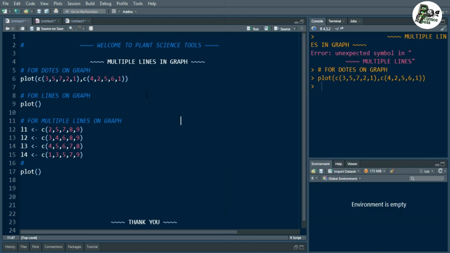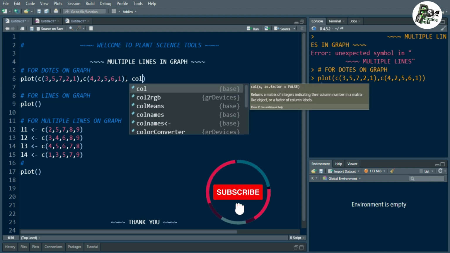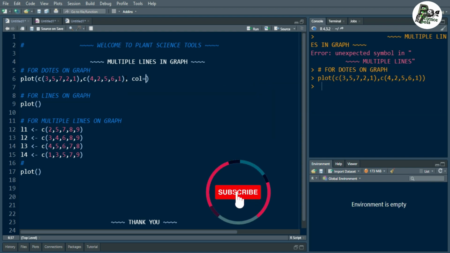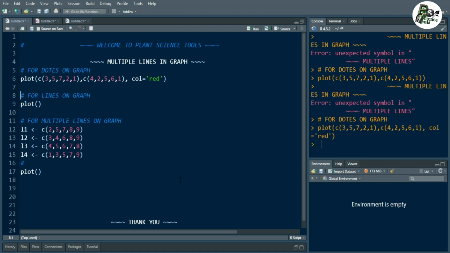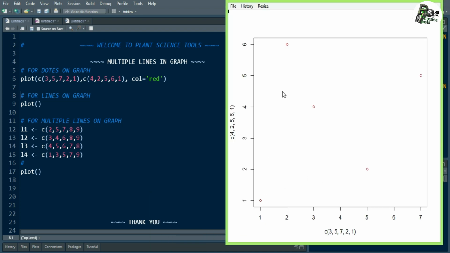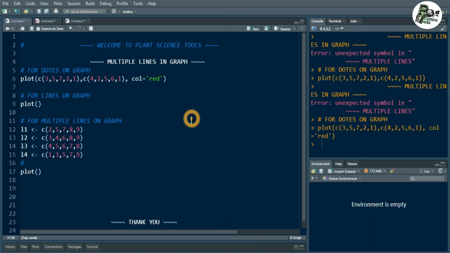In this way you can plot your dots on a graph, and you can also give color to these dots by using the color function, as I have discussed earlier in this video. You need to define the color function with col, and now you can write any color that you want to give to your graph. As you run this code, you can see that the red color is given to all these dots.